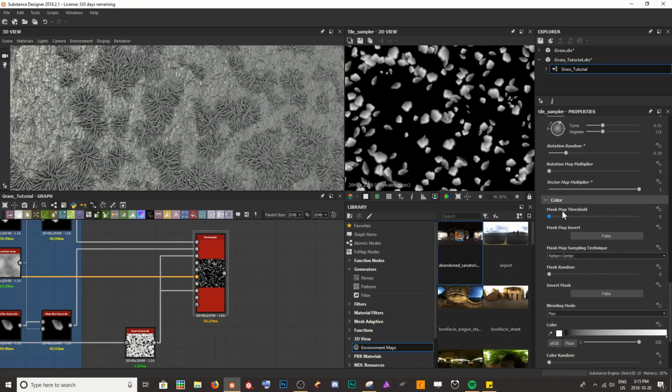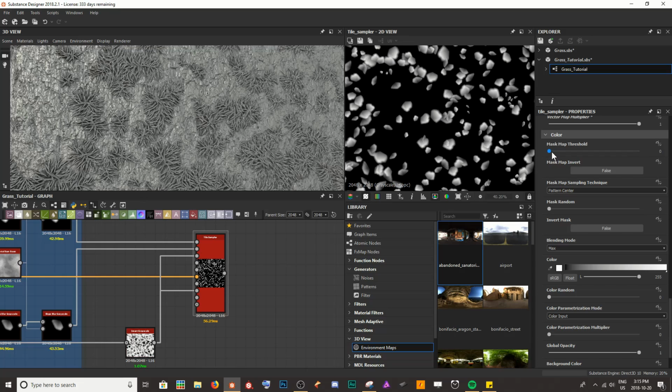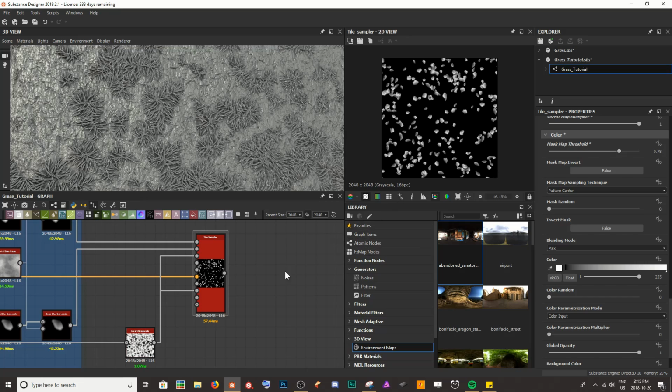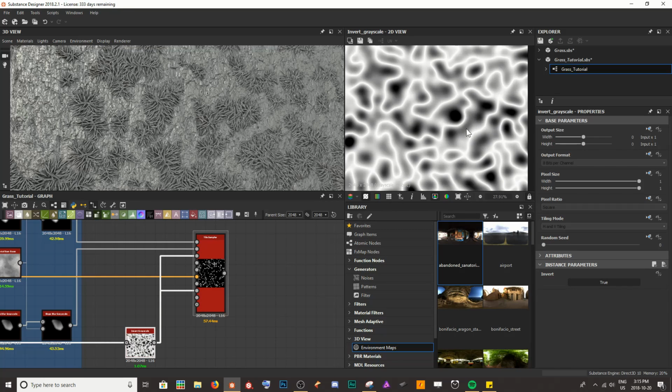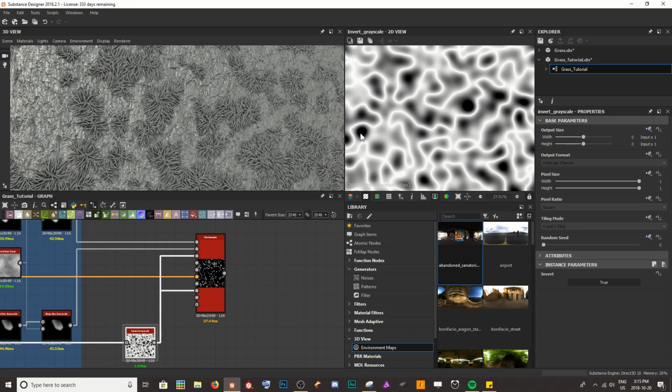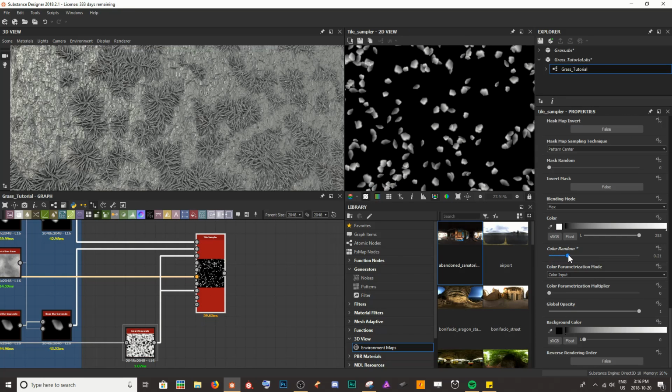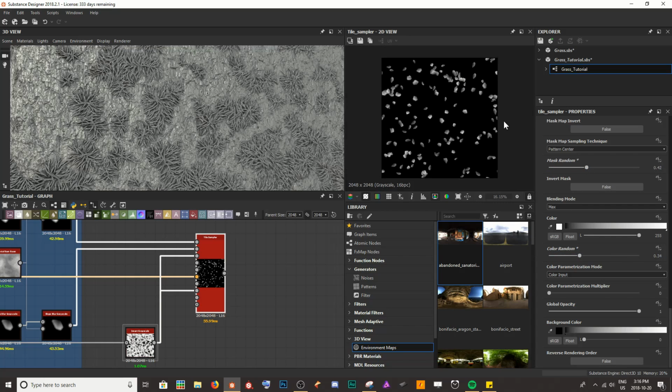I'm also going to come down to our color now and start masking off some of these rocks. You can see that it's going to start to do that in the darker areas of our map here. I also want to color random just a little bit to give it some random height. Maybe mask a few random off again.